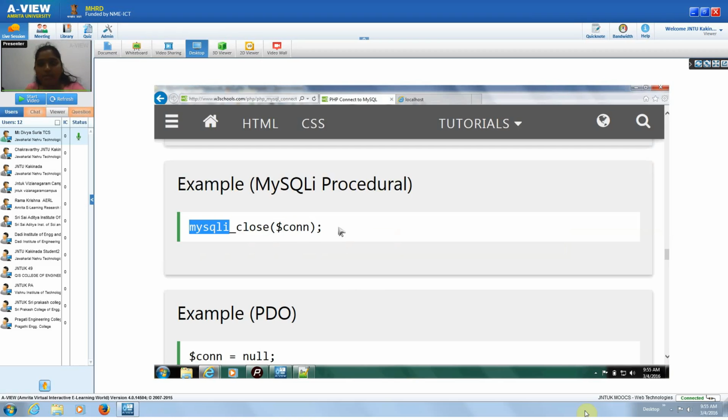As I told you earlier, we use resource variables. Resource variables are used whenever you want to assign some values, like if you want to assign a connection and close the connection, or if you want to assign a file and close the file, that is reading a file and closing the file, writing to a file and closing the file. These are resource variables. So here we have to close this MySQLi connection. If not, some memory leaks will happen, and this will cause performance issues for the website. So you have to close the connections also.